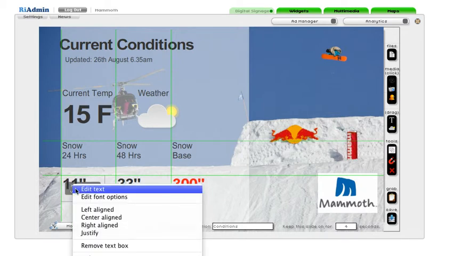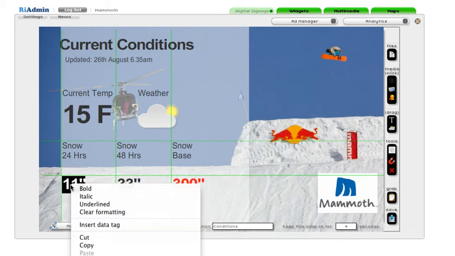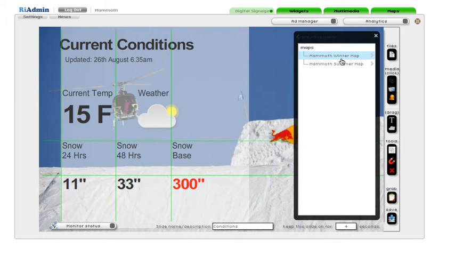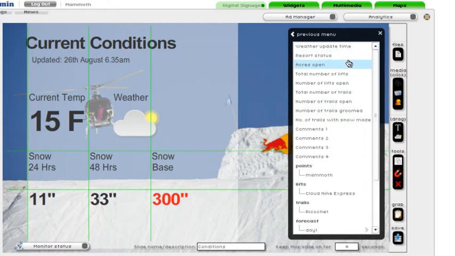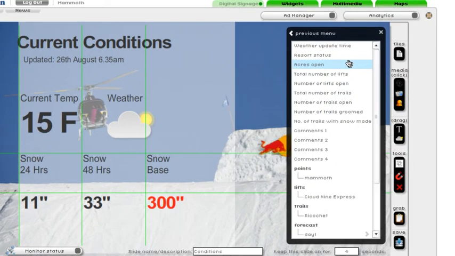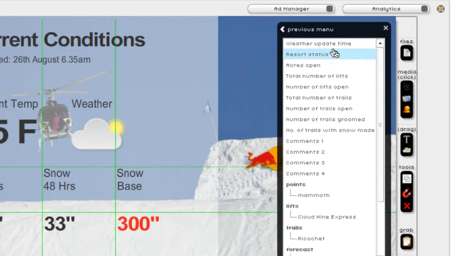We can right click on this, edit the text, and then right click again to insert a data tag, and this will show you the data tags that are available to you. So if we click on the Mammoth winter map, this will all come from your XML feed. So if you see these data tags here, you've got all of these types of options available to use within text. So number of lifts open, number of trails open, number of trails groomed, etc. And comments from your report.